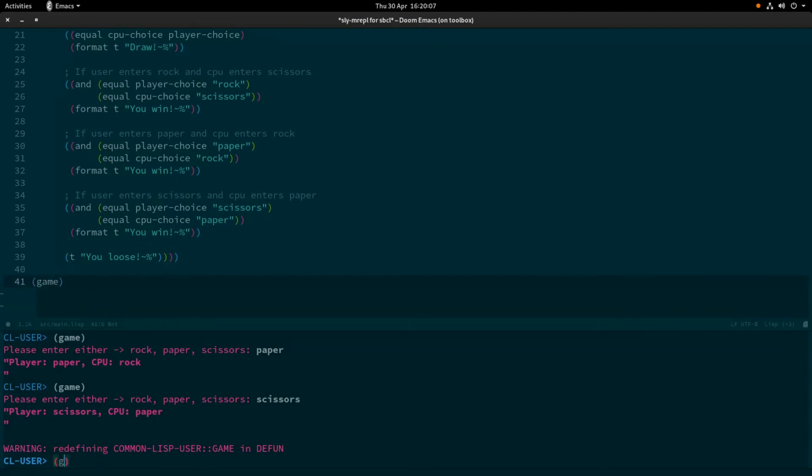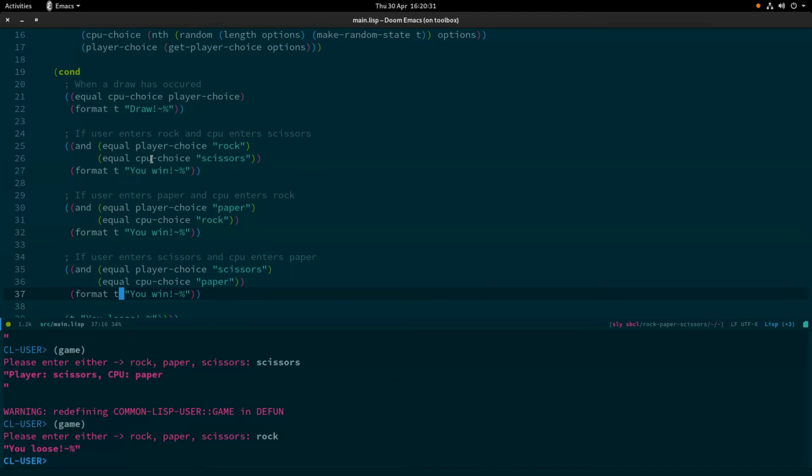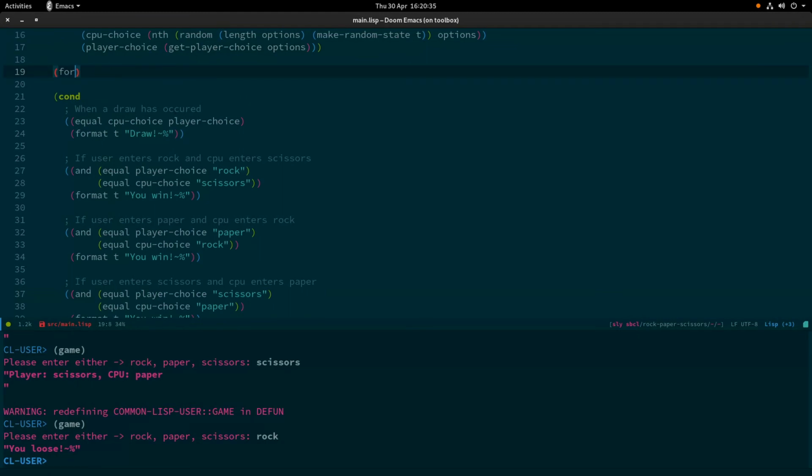So let's compile this up and run it. We're going to run it here in the REPL. I'm going to enter rock. I lost. Now, I want to know why I lost, so we're going to be a little bit more explicit.